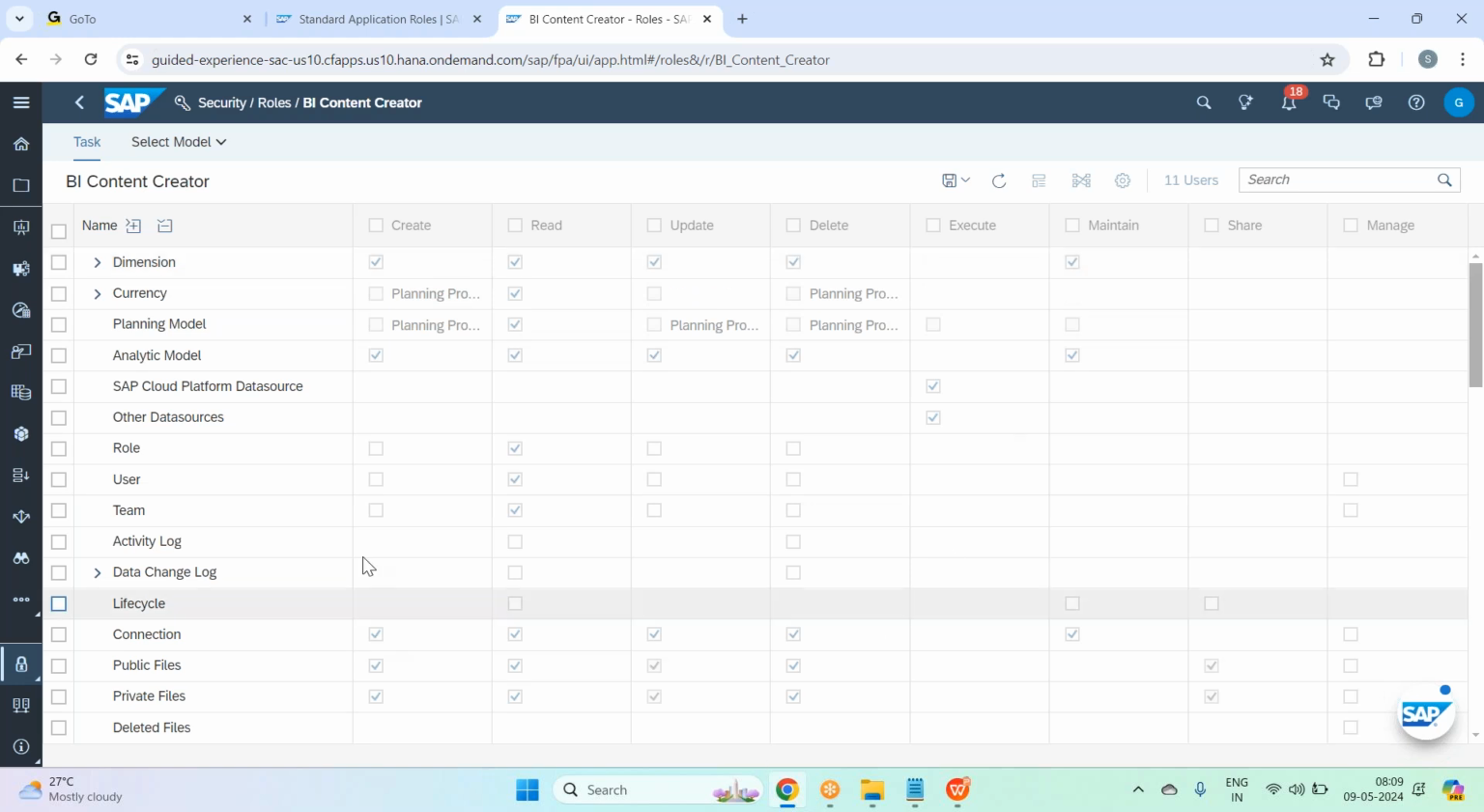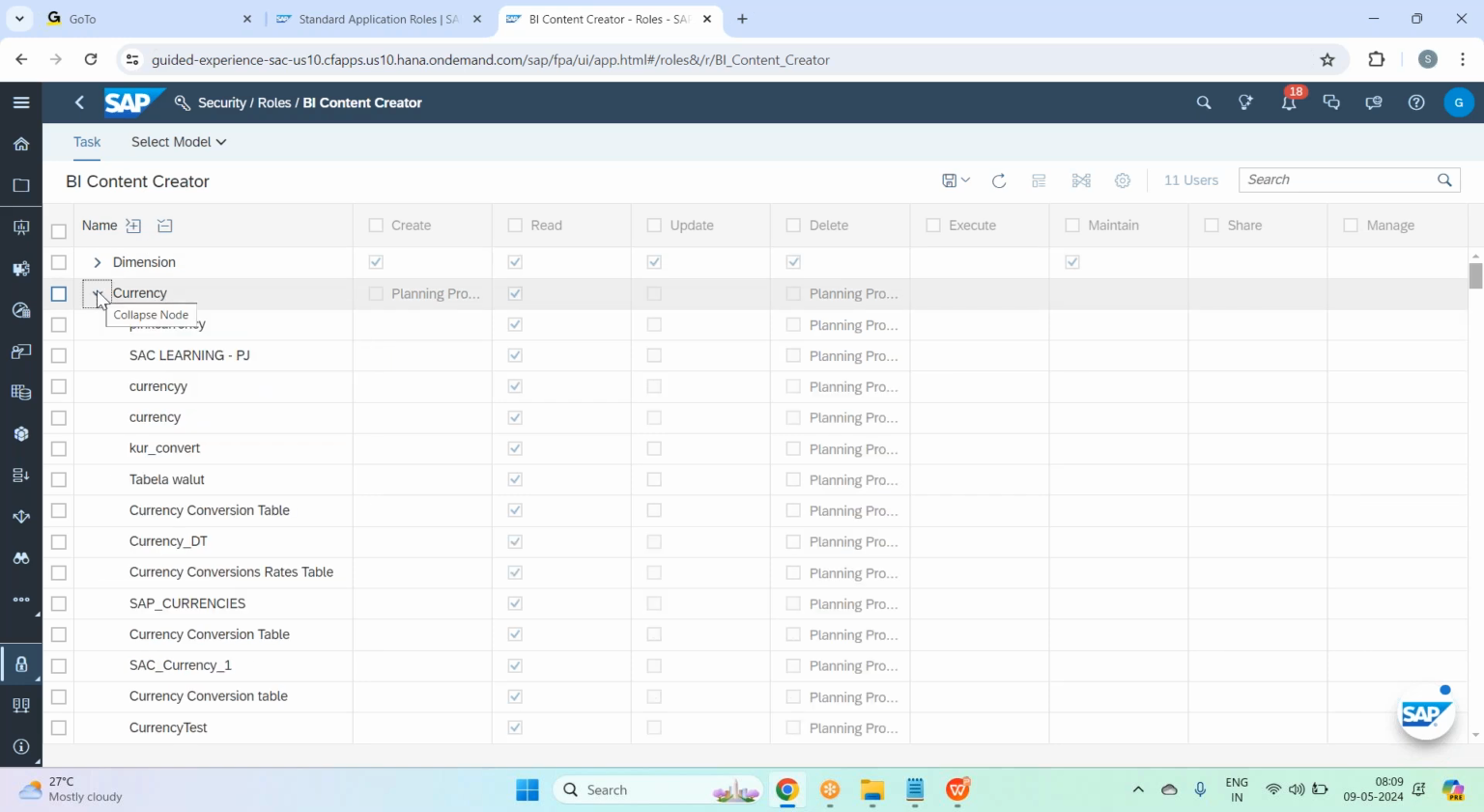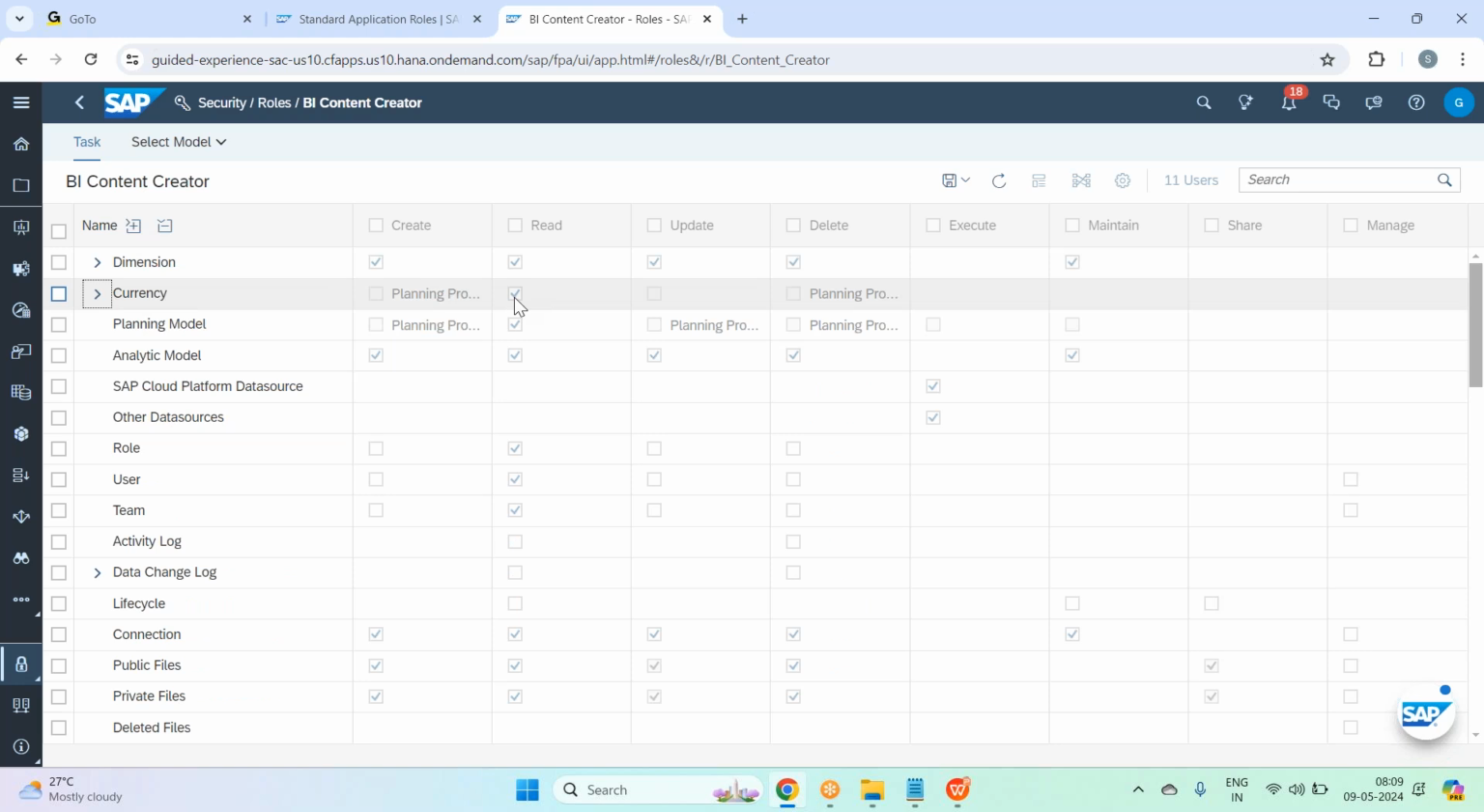If this role is assigned to some user, the user can do that activity. Suppose here is currency and currency translation. It is read, so they can read it. If you have an option right here, you can only read the planning models. If I give an option to create a planning model and this role is assigned to some user, he can create planning models. Otherwise, he cannot create any planning model. He can only read the existing planning models.